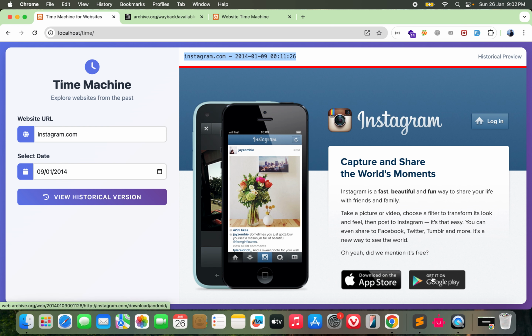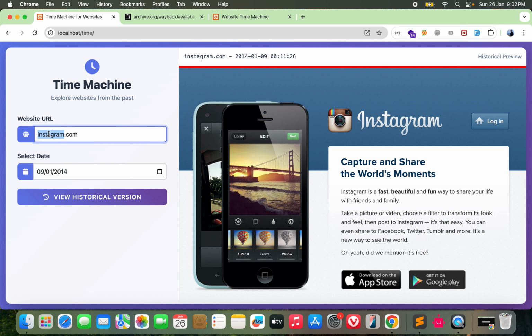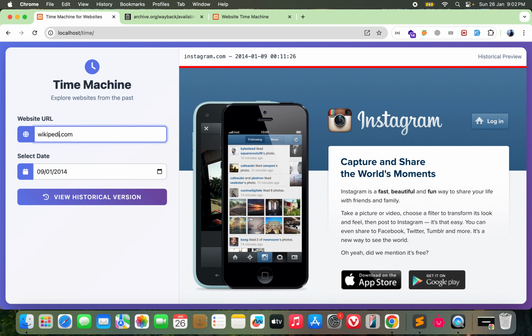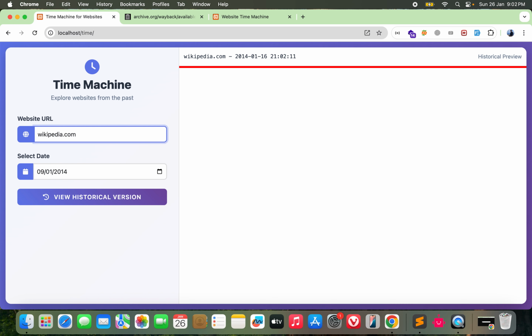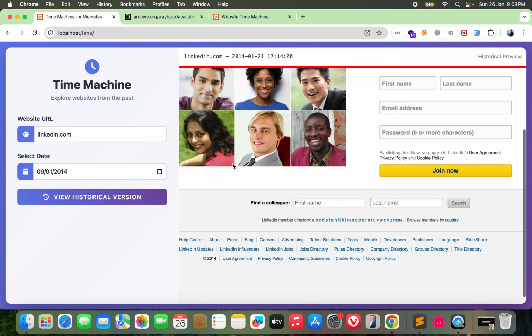Great. See, you can search for any websites apart from these as well. Wikipedia. Okay, maybe Wikipedia was not available at that time. What about LinkedIn? Oh, is the spelling correct? See, LinkedIn was also present over there.